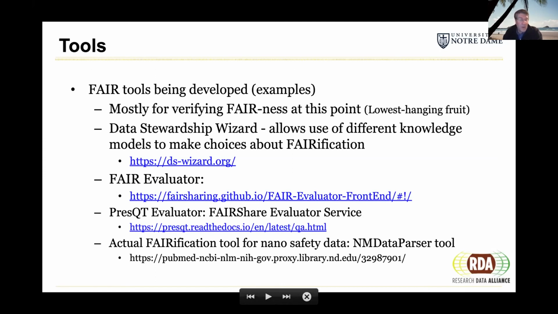There's one on the list here. Again, thanks Natalie for the input here. There's a verification tool for nano safety data. So you can look at that link and see how that works. I believe it takes an Excel spreadsheet as an input. So not exactly the most sophisticated data type, but it's a step in the right direction.